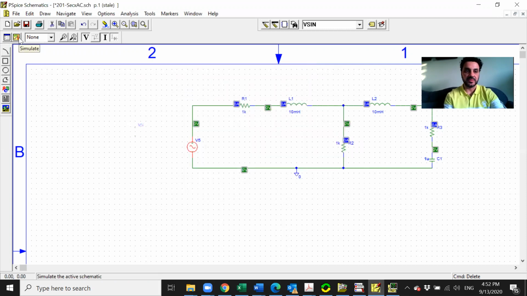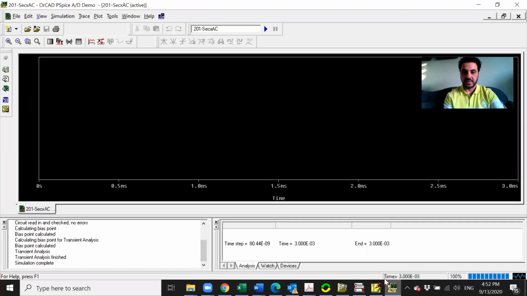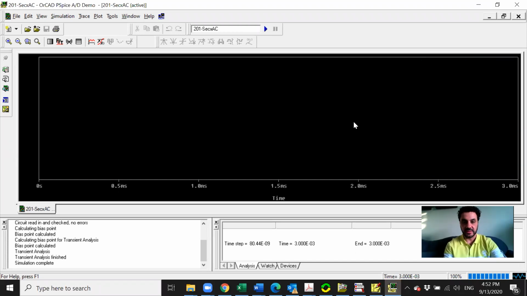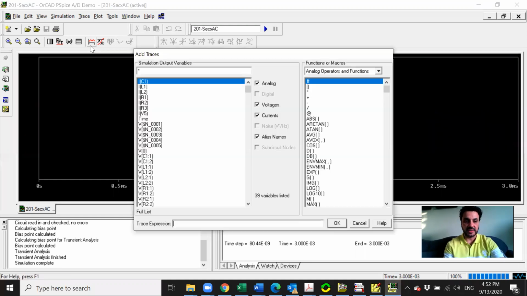This button is for simulate. Then I hope now you can see it. I'll move my picture down a little bit. Now you see that we are plotting some curves with the time. In order to plot a curve with the time, you have to add a trace. For example, we can say add the voltage of L2 terminal 1.